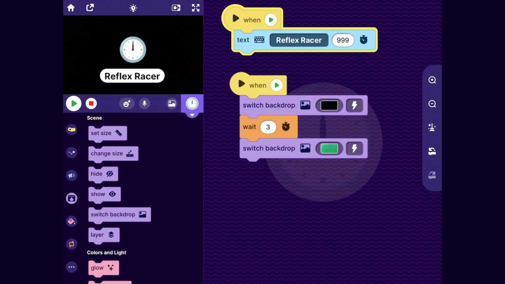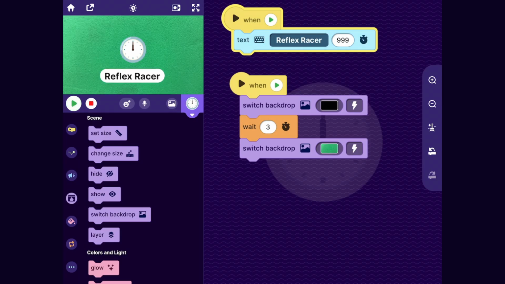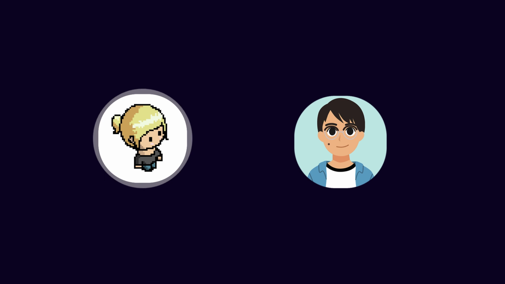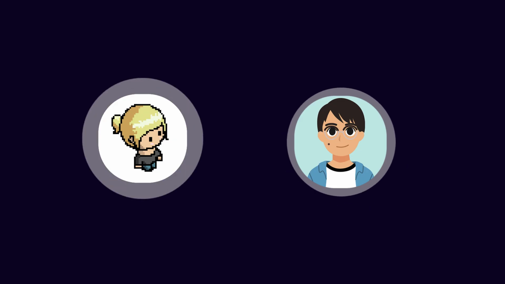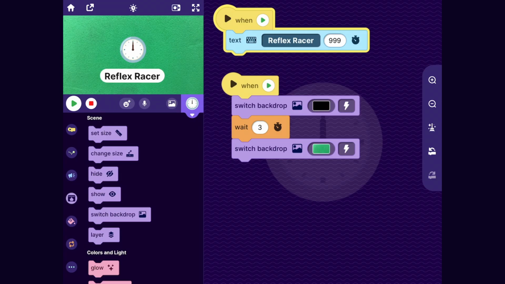So when the person plays, it'll be like black backdrop, green, tap. Exactly, and so as soon as it turns to green, the two players are going to try and tap the green backdrop as soon as they can. Yeah, well, okay, let's code that. Now let's actually make that work. So when the backdrop switches to green, we want the players to race to try to tap the screen as fast as they can.